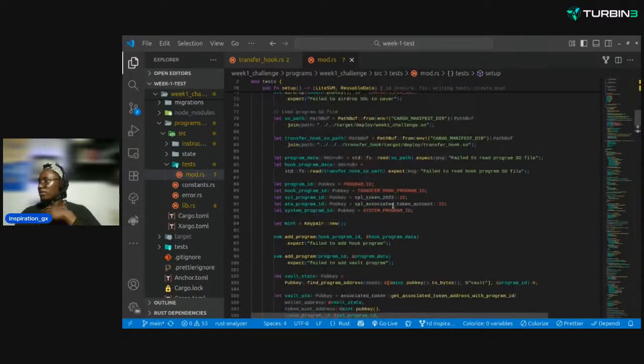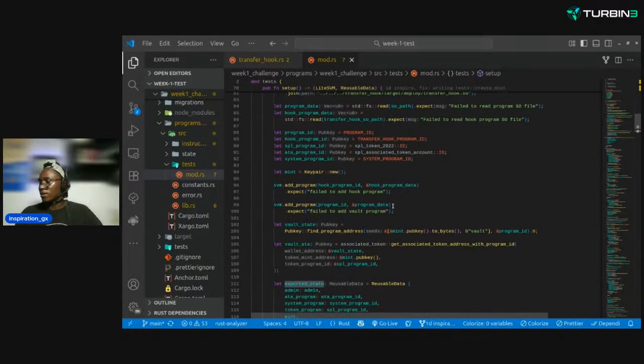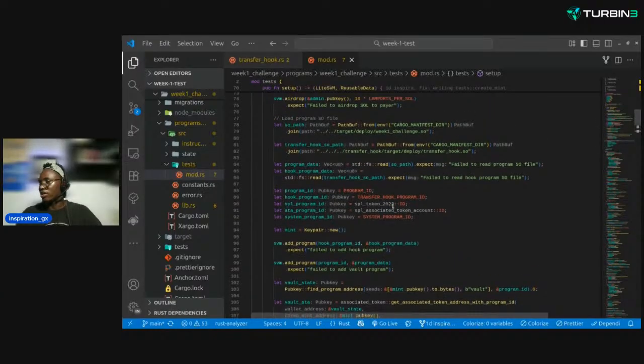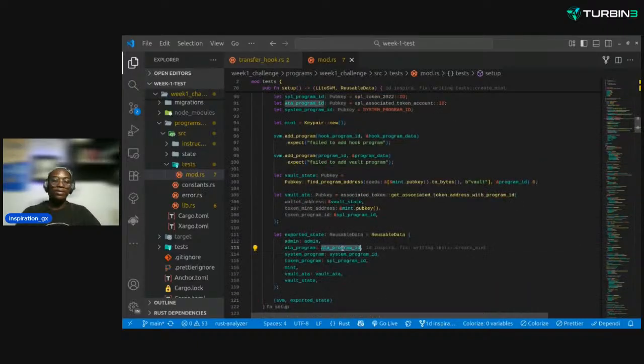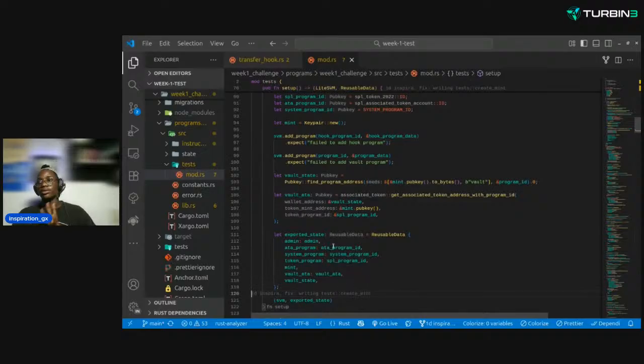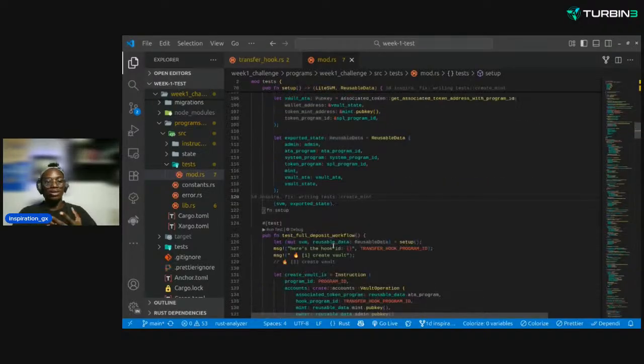So for the ATA, I'm just getting the program ID of ATA, the system program ID, but I'll be needing all of that everywhere, right? And if you still want to create some of those accounts outside here, you can create the account here. This state is shareable. Anything inside your setup is shareable because you can return the value from it, right? So that's what I'm doing here.